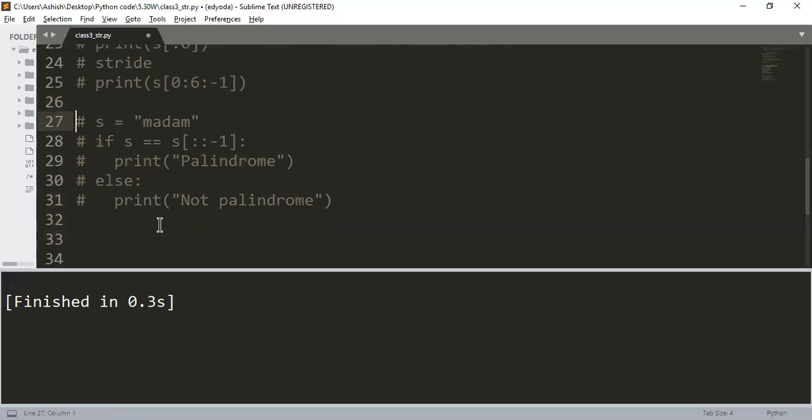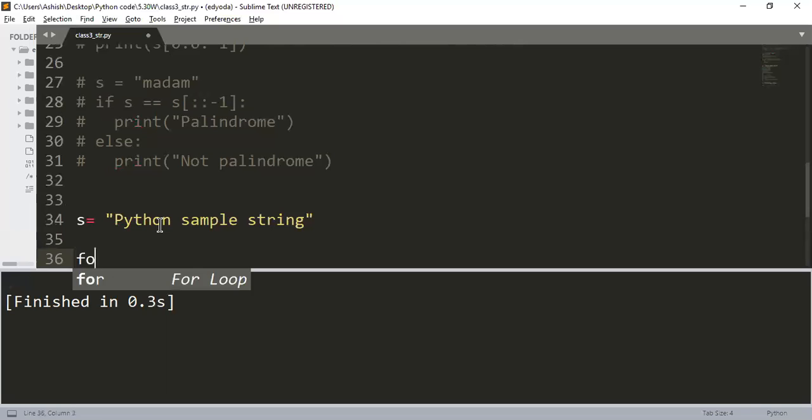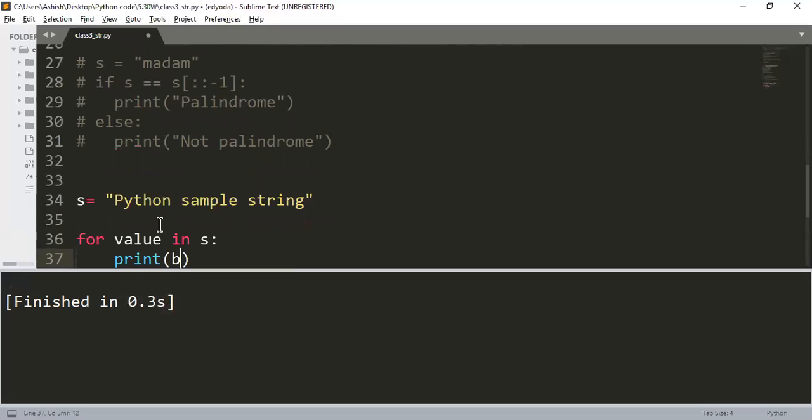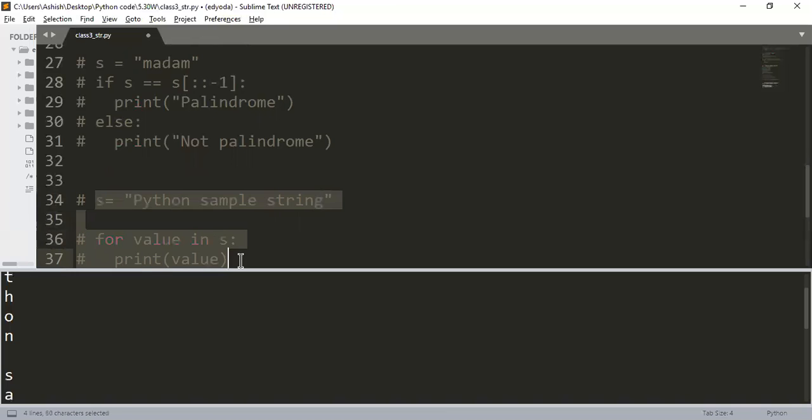Before going into the functions related to strings, if I have a string and I iterate using a for loop, what will be the output? I'm writing for value in s, and I just print the value. In each iteration, I will get one character, including space. So in strings, everything is on the basis of characters, be it your index, your slicing, or your iteration using a for loop.